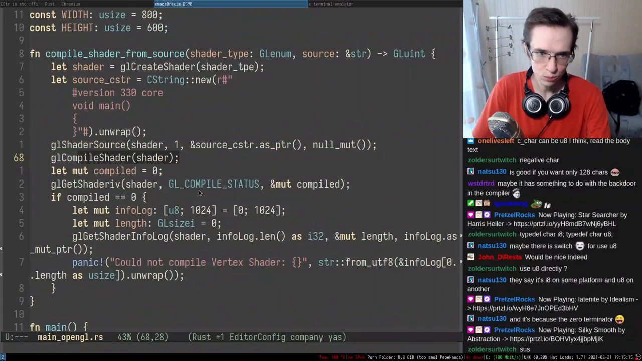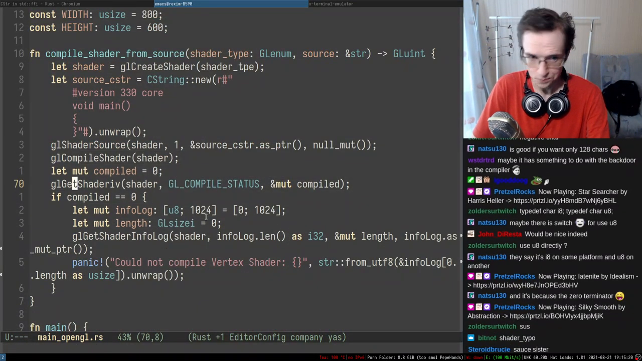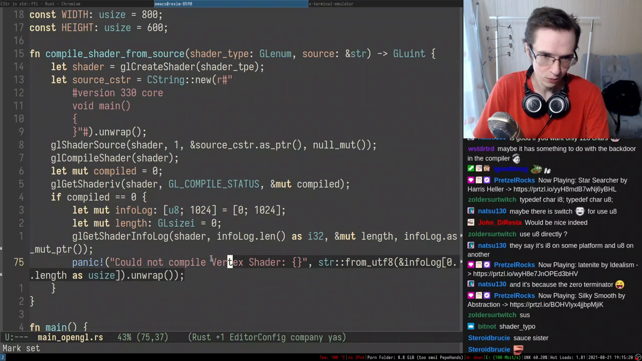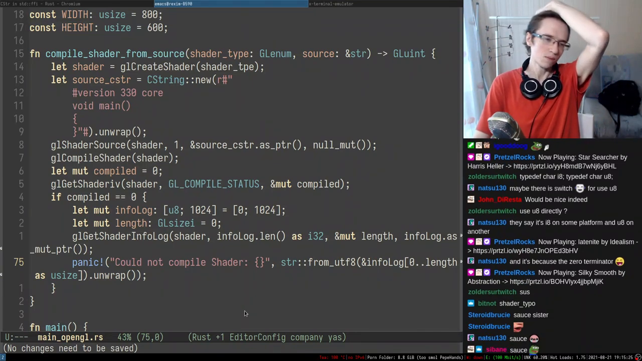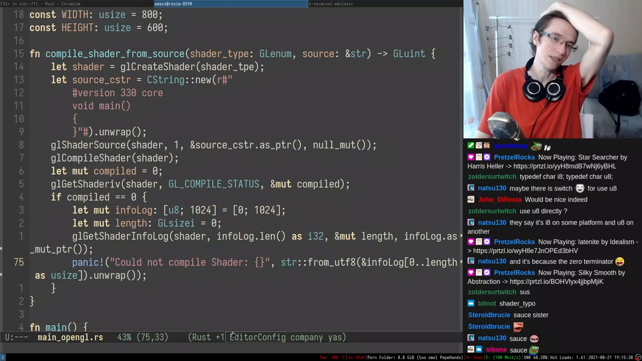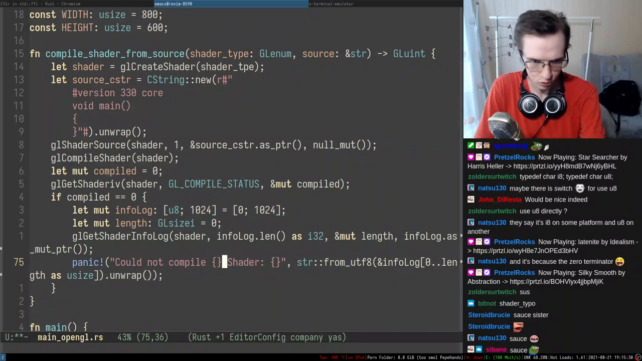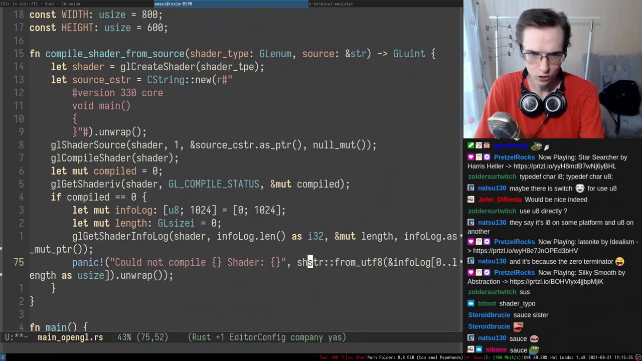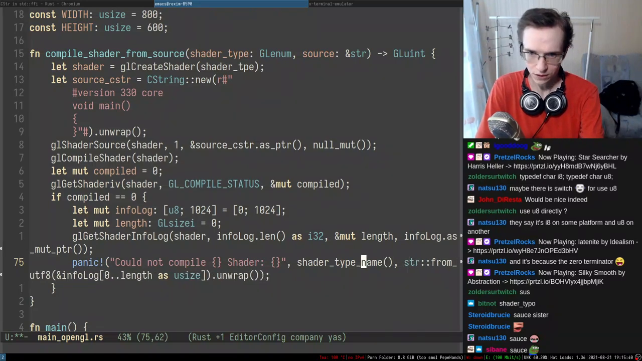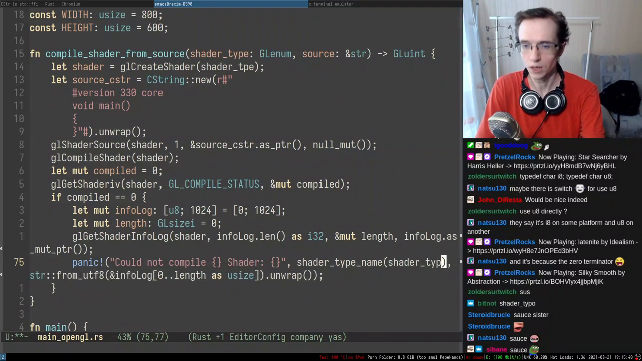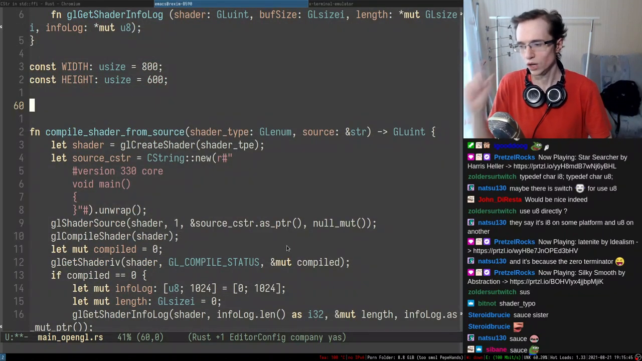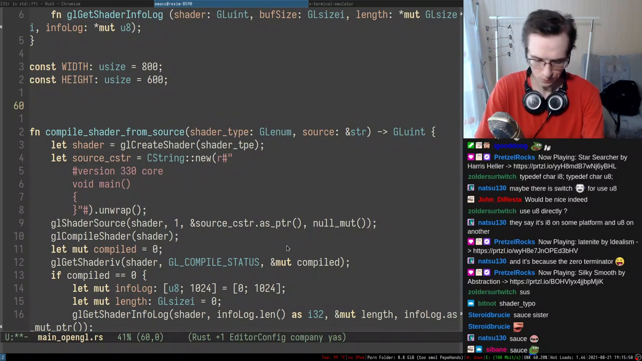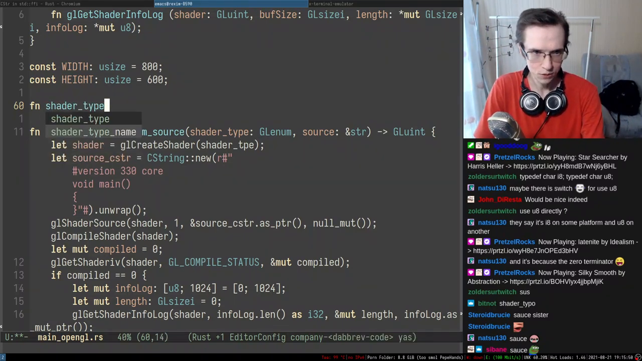Then we compile the shader, then we check that the compilation status is okay. Then we say that we couldn't compile the shader. It would be nice to say what kind of shader we have in here. So maybe we can do something like shader type name, and this one is going to be the shader type. So we can have a function that translates the shader type to a particular string that we want to print for the user. So shader_type_name, right?